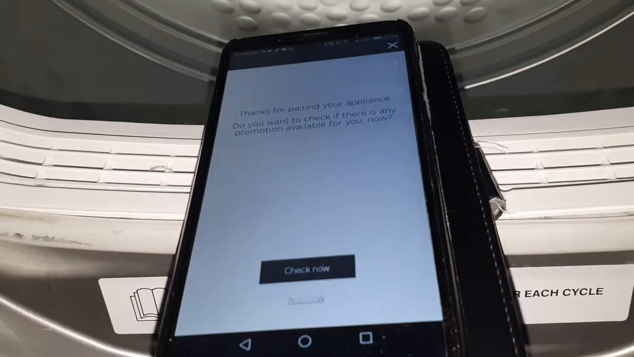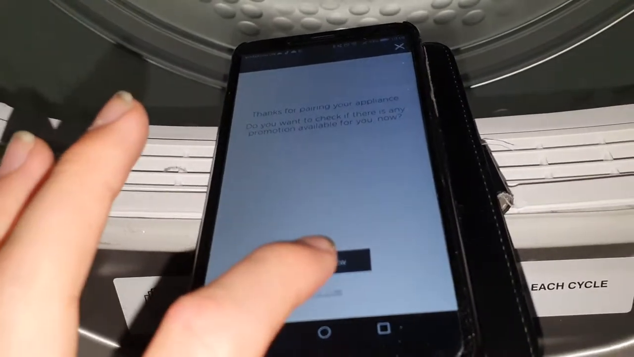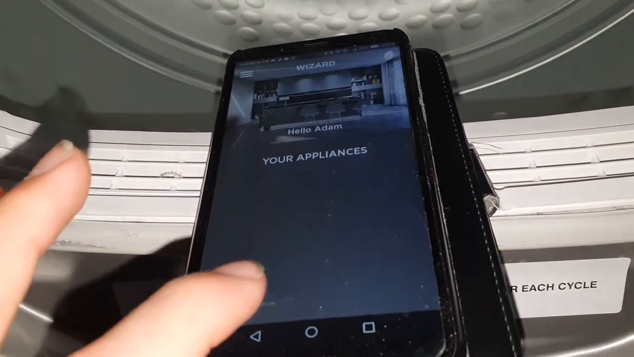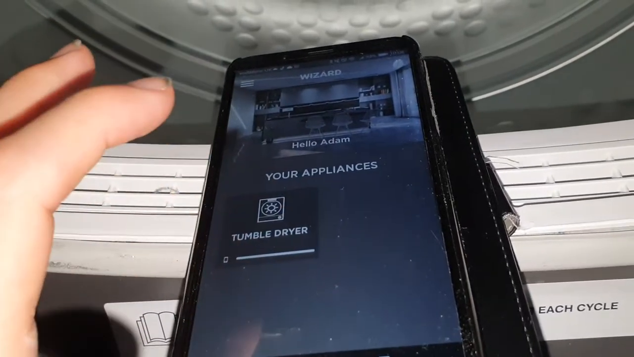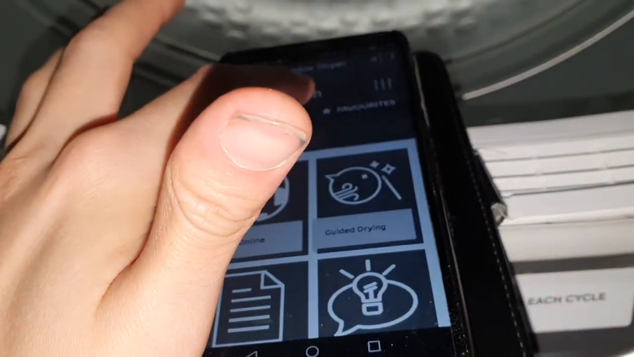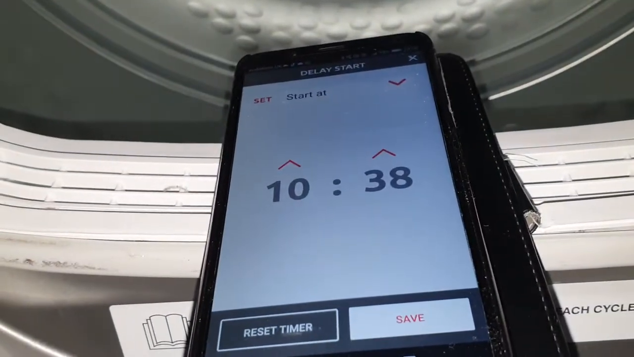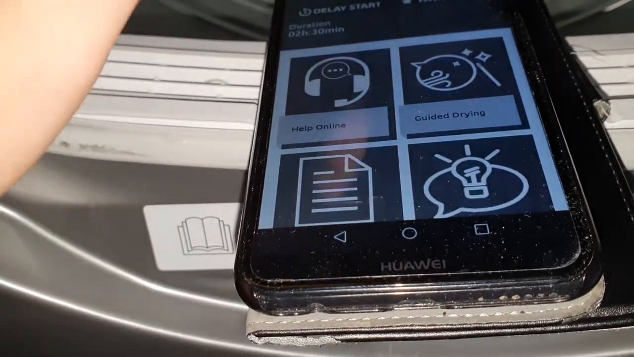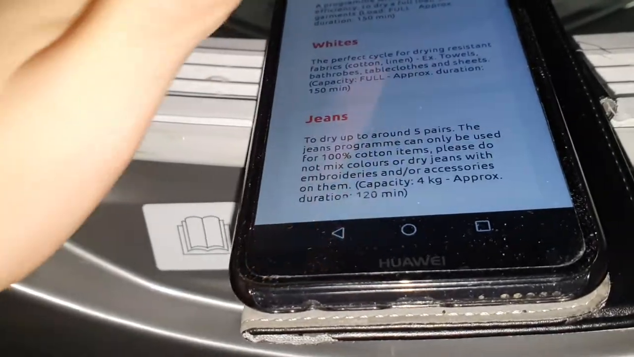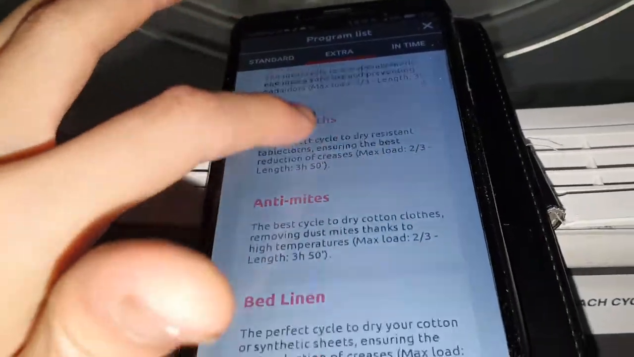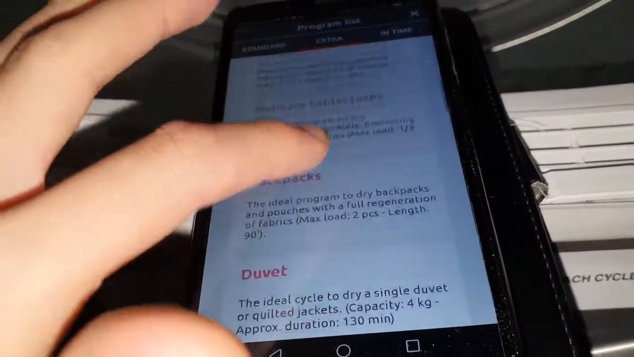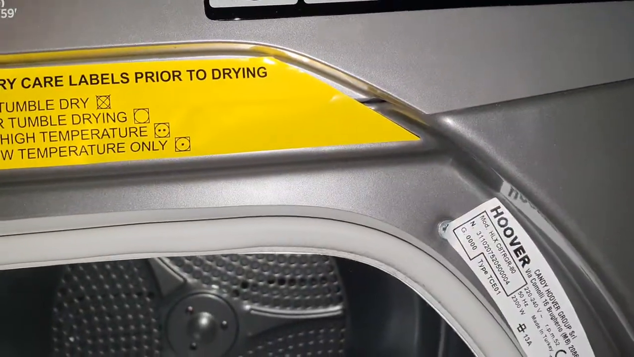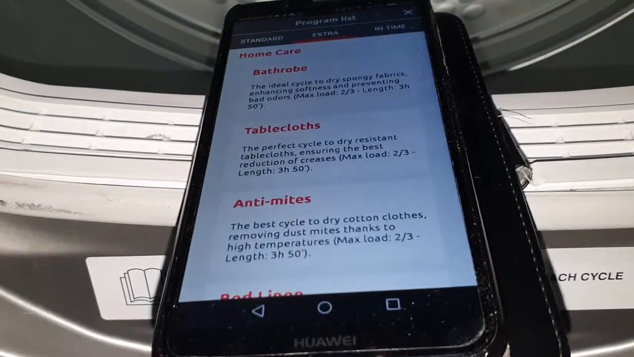There we go, done. Not now, there we go. There it is. And you can also start it and stuff like that. You can do everything. I'll go through all of these in a separate program at some point. But yeah, there we go. Sorted. Done.